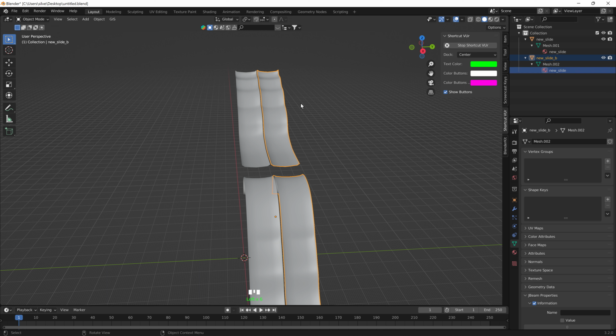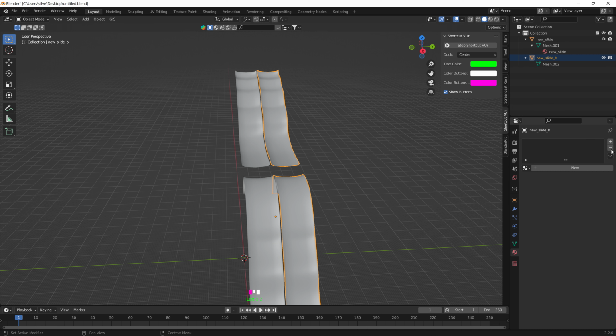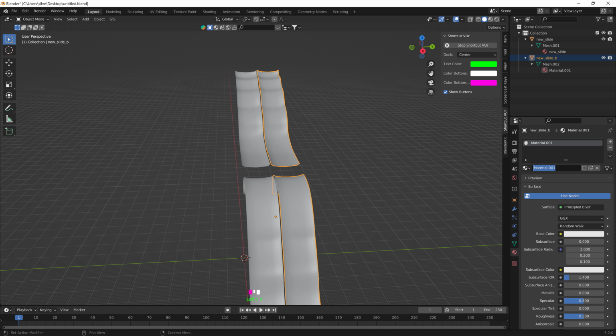Oh, wait a minute. We duplicated it, so it's going to change that one too. You have to go to material for the second object. Get rid of the material and then make a new material. Okay, so this will be slide B. Now that's new slide. I guess I should just make this A. This one B.